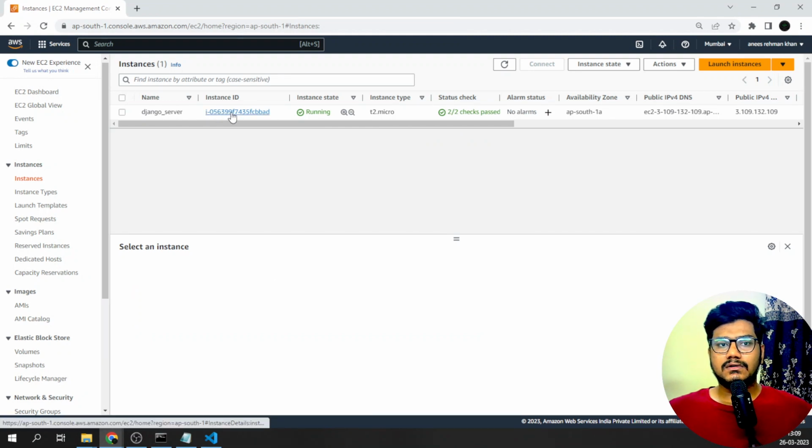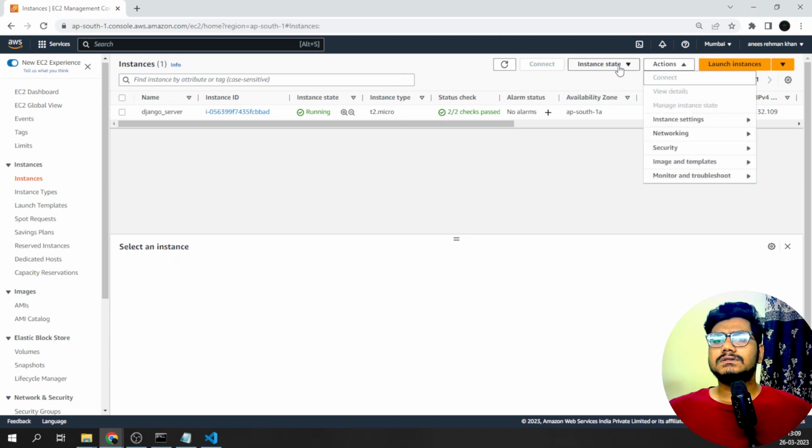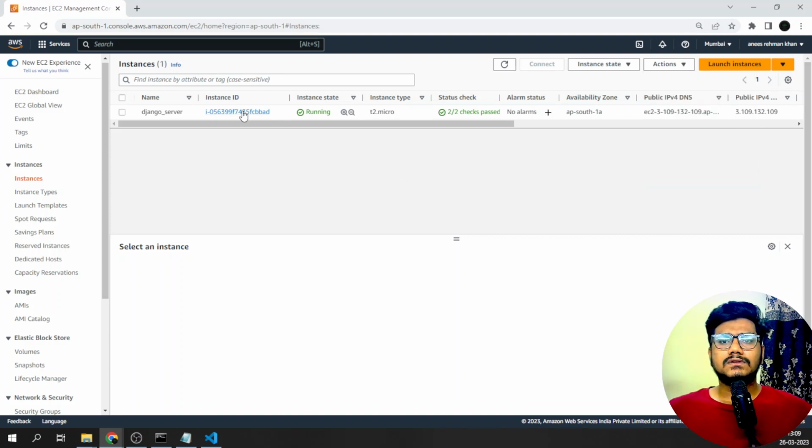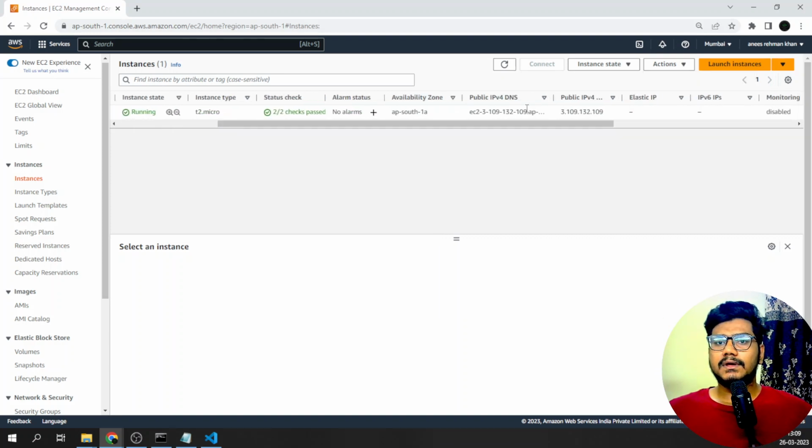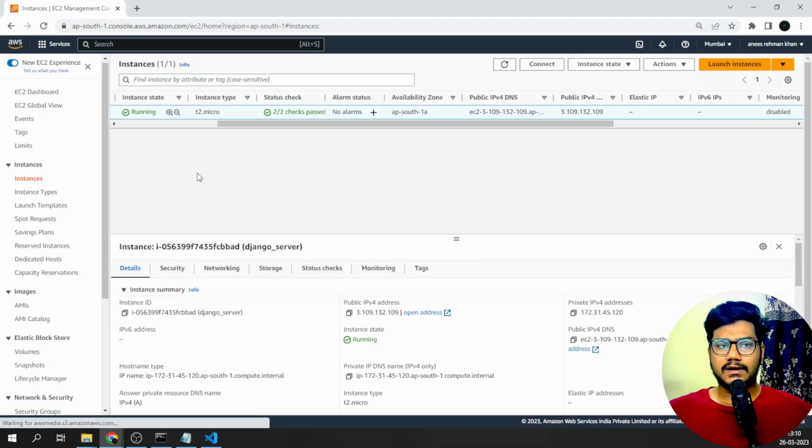If I click on this instance, I think actions, or security, it is not there. Okay, so this will be our public IP. You can see there is a public IP here. If I select it, I'll be able to see the public IP address here. So this will be our public IP address.